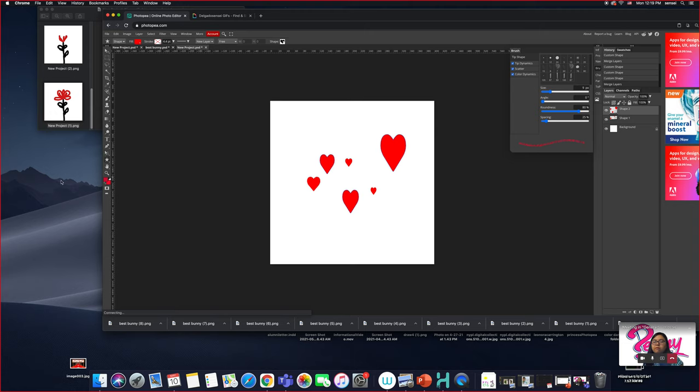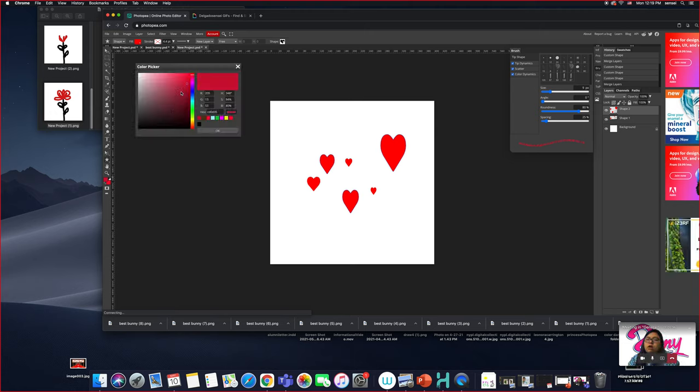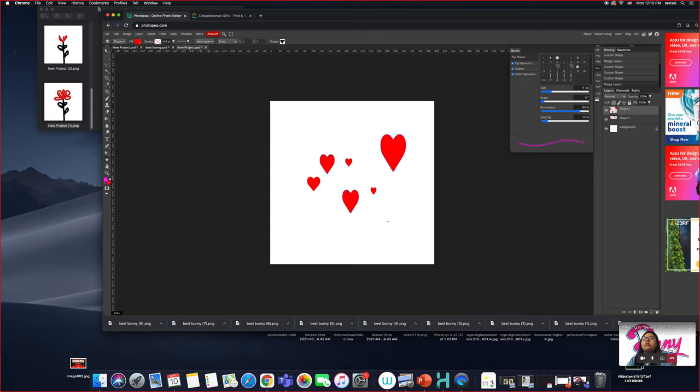Let's change a color one more time. This time I'm going for more of a pink. I'm going to draw more hearts. Bigger ones. Oh, wait. That's red. I know. I got to change it up here. My bad. Okay, those ones went pink.